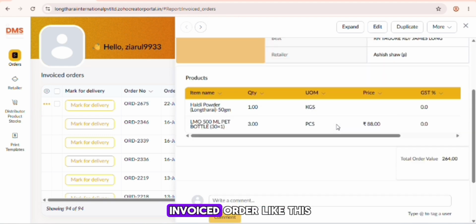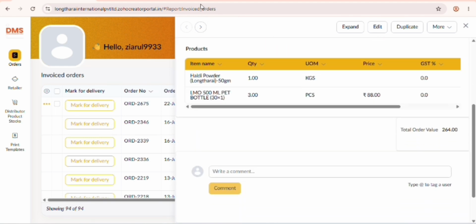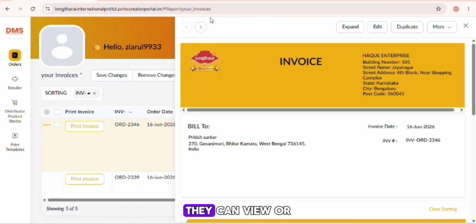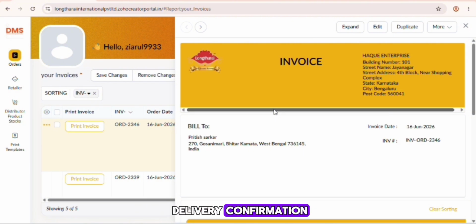We can see the invoiced order like this. They can view or print the invoice or export it as a PDF right from here. And that completes the full order lifecycle from creation through ASM approval, distributor invoicing, and finally delivery confirmation.